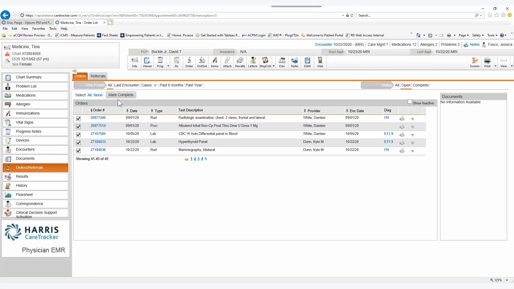Not a recommended workflow because you want to make sure, in fact, that a patient has gone for the recommended lab or radiology or a procedure before you close out their particular order. I can also hit none. That would take the check marks out. I also can print from here. I can only print the patient's orders from this screen as well.